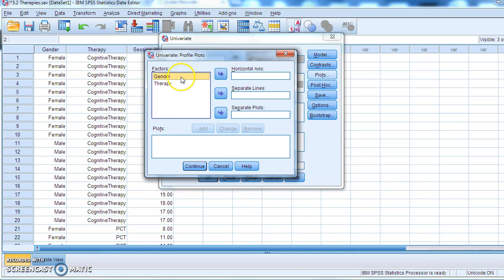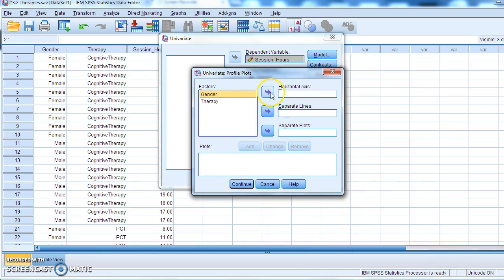So here are some plots, and what we can ask it to do is put gender on the horizontal axis and have therapy as separate lines. And again, a bit like doing coding variables, you then click add. And then what I suggest we do is do it the other way around, because sometimes one graph can often make more sense than another.